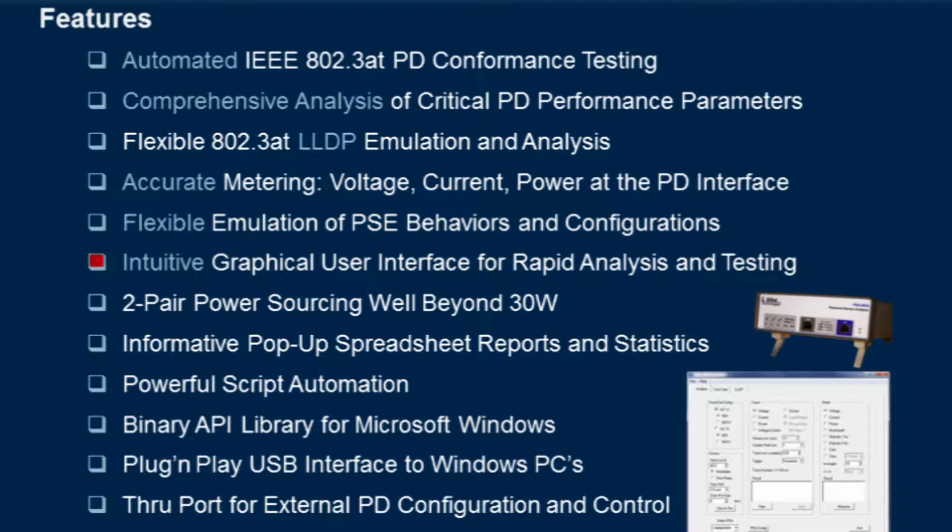The PDA602 is managed from an intuitive graphical user interface on a host PC designed to facilitate rapid setup and analysis. Power sourcing well in excess of 30 watts assures ample headroom for evaluating PD power demand under all conditions. Complex test parameters including waveforms, conformance test reports, and LLDP protocol reports are presented in pop-up spreadsheet reports to enable further offline analyses.